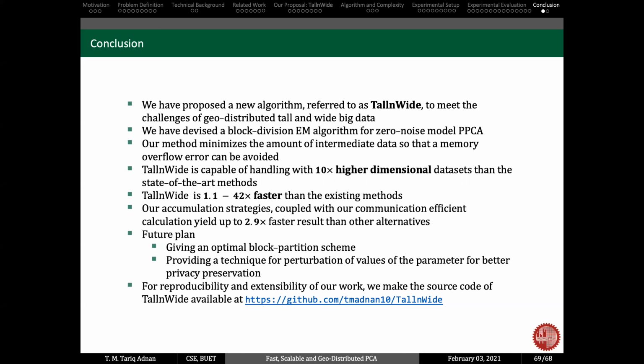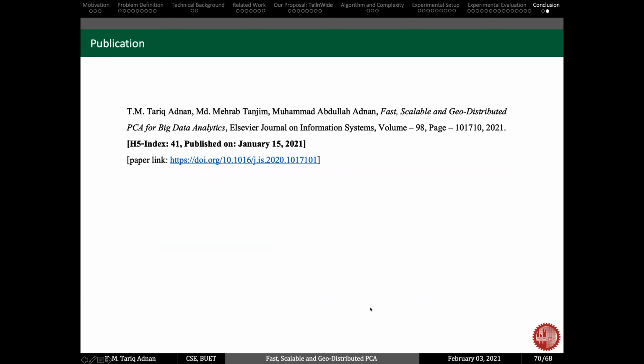We also plan to perturb the values of the parameters so that privacy can be preserved in a better manner. Our Spark implementation code, along with proper documentation of the setup, is publicly available on this GitHub link. There has been a publication based on this work. An article has been published recently in the 98th volume of Information Systems, which is an Elsevier journal on data analytics.